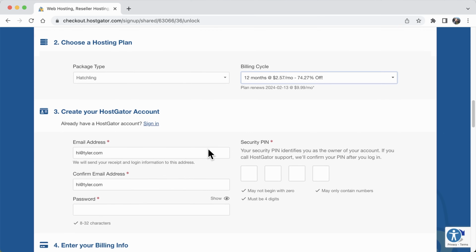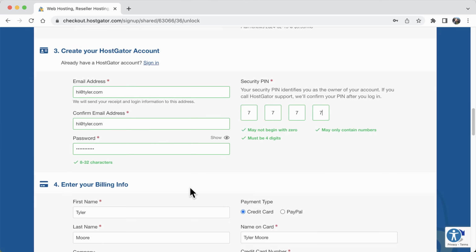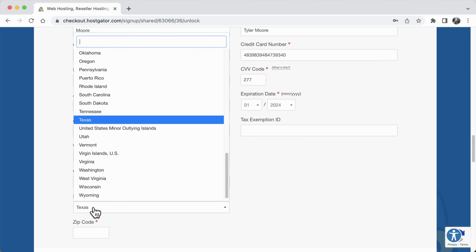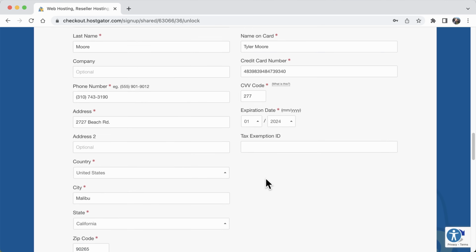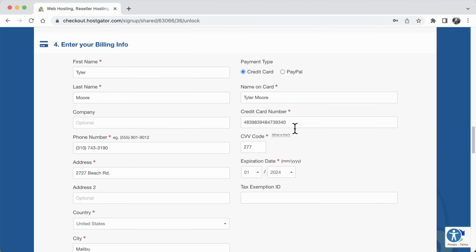So next, it's going to ask us to create our HostGator account. So I'm just going to enter in my email address, confirm my email address, enter in the password, and put in a security PIN. Then it wants you to enter in your billing information like first name, last name, phone number, address, country, city, state. I'm actually in California, and zip code. All right. Then you can pay by credit card or PayPal. I'm just going to choose credit card and put in my credit card number. Don't worry, that's not my real number.